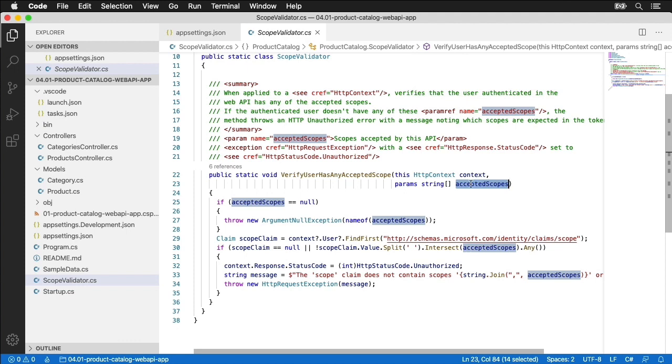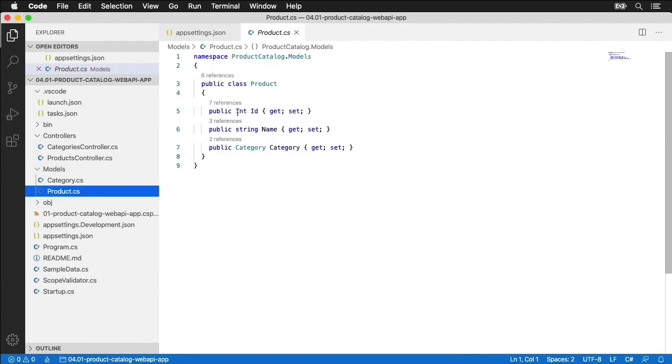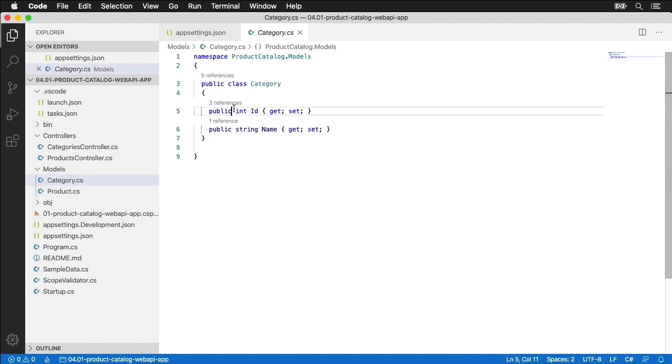Now, by convention, the ASP.NET Core Web API projects store model classes in a folder called models. So here's my models over here, and I've created two models. I've got one for products. My product has an ID, a name, and a category. And then I've got a category object, which just has an ID and a name.